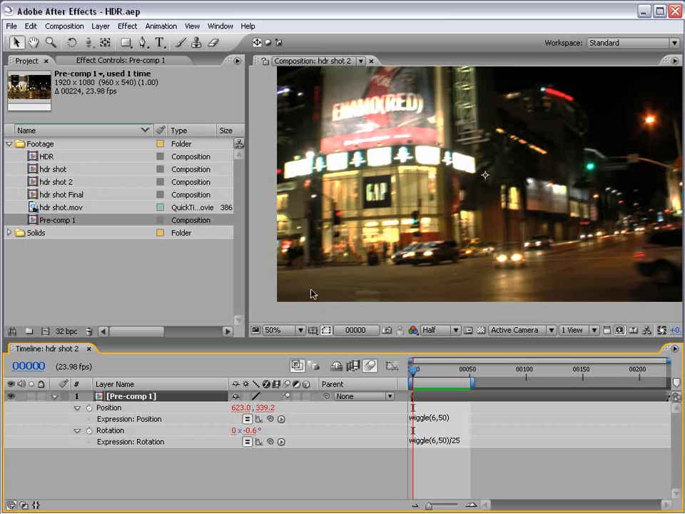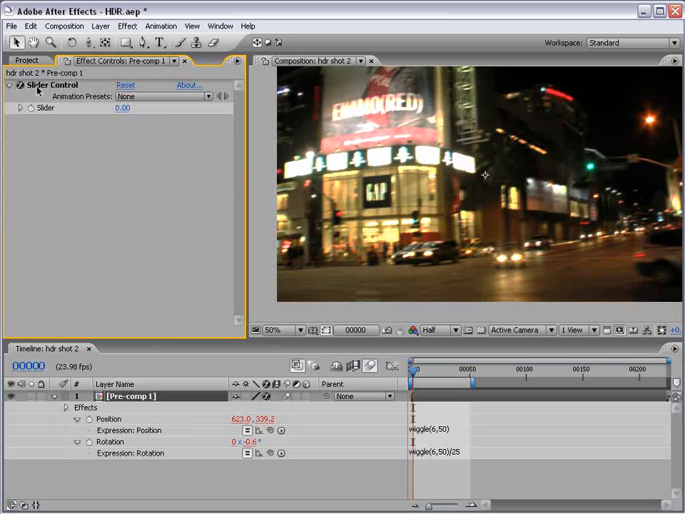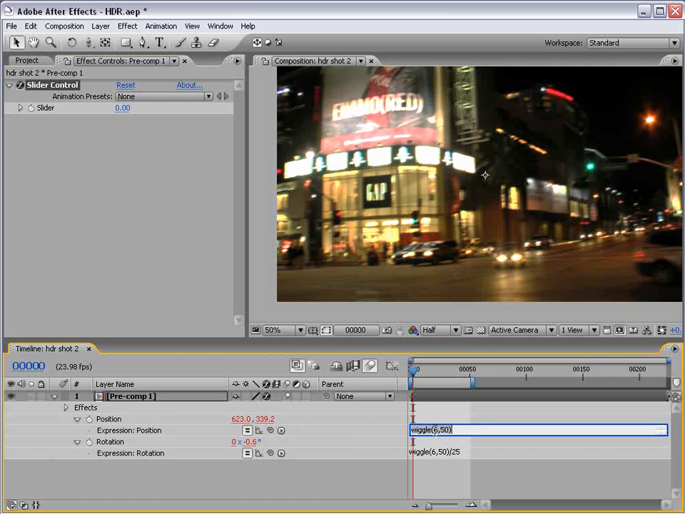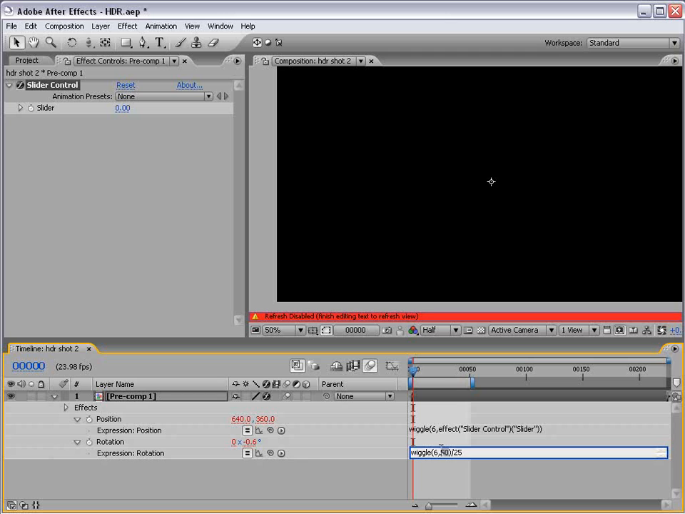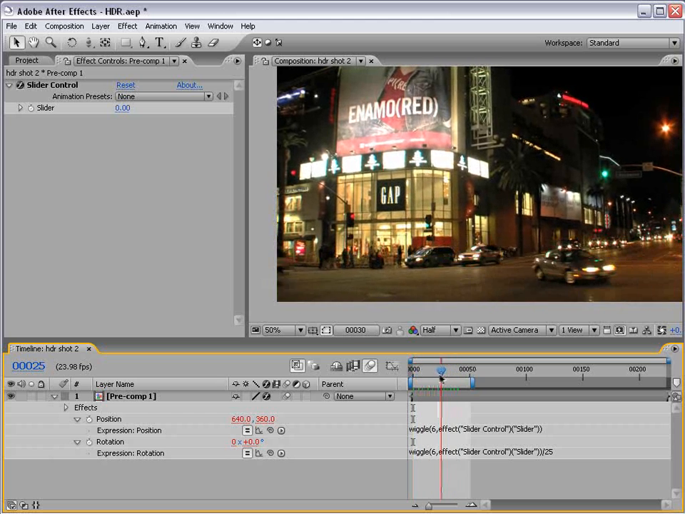Well, we can use expression controls. Effect, expression controls, slider control. Now, with this slider control, we can animate the second value of our wiggle expression. To do that, we delete 50, and in place of 50, we take the pick whip and drag it to the slider control. We'll do that for both of these. We'll delete the 50, take the pick whip, drag it to the slider control value. Right now, it's set to 0, so nothing happens.